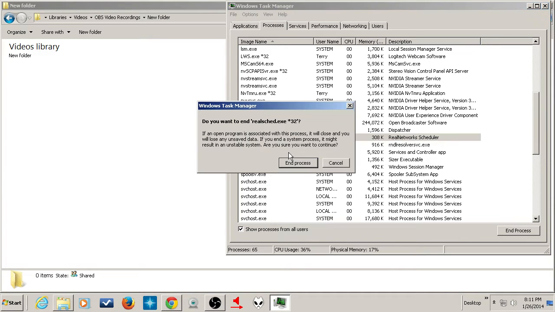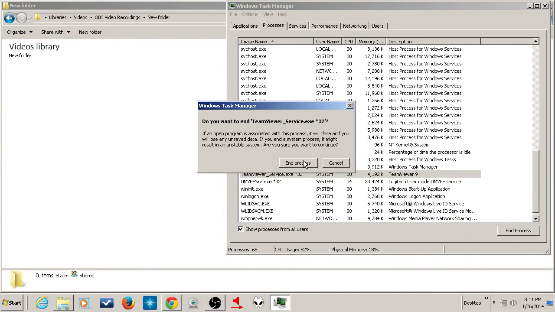Now let's go to services. One other thing that's really important. Real Networks. If you've got Real Player in there, then the Real Network scheduler's in there. And it loves to poll, it seems, every 10 minutes. Okay, so there's a bunch of things I got rid of. Oh, TeamViewer, don't want that running. It is a video process. You don't want it running.